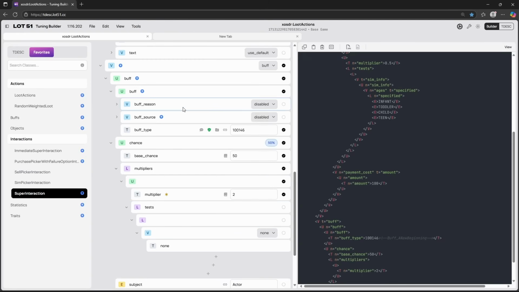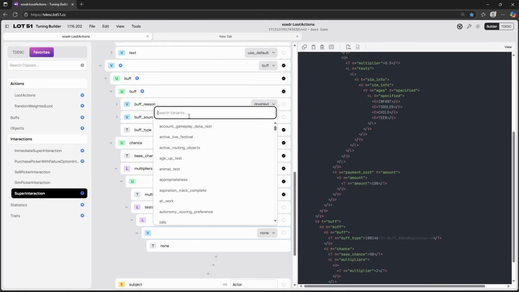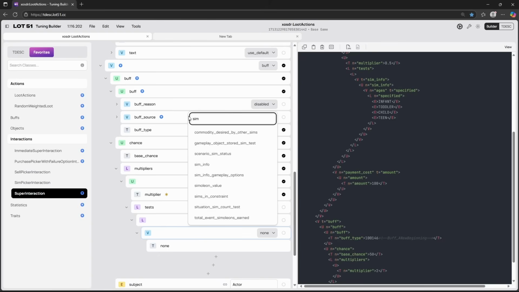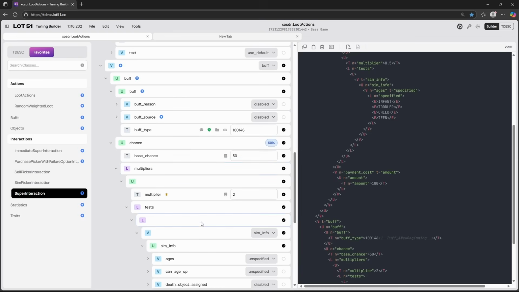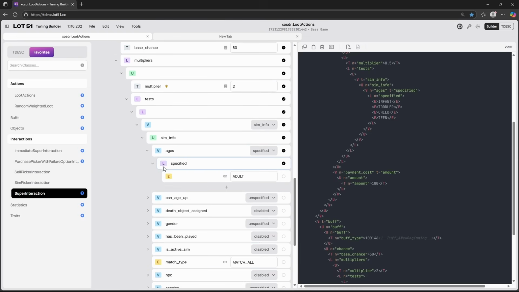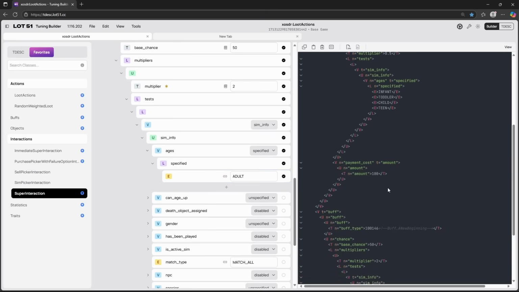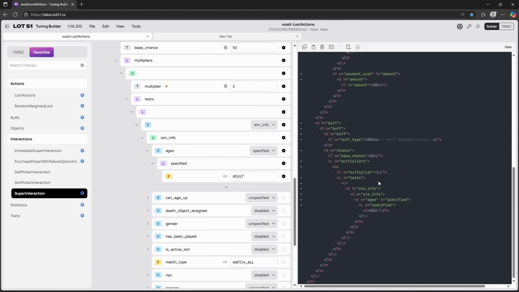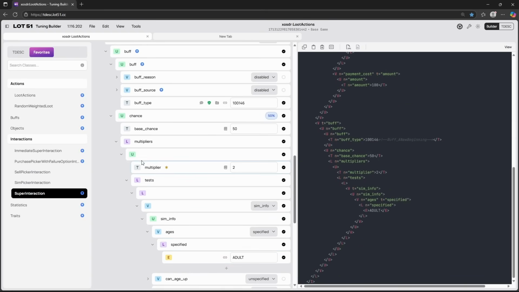So if we would say, for example, we add it to a sim's age, we could say age here, and then let's say just adults. So now there is a 100% chance that adults will receive the buff because we have set the multiplier to 2, and 2 times 50 is 100. So I hope that makes sense.